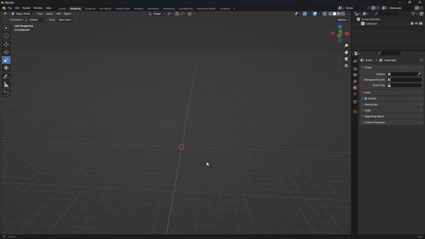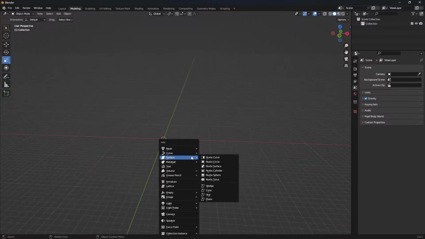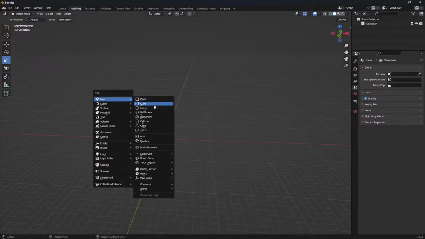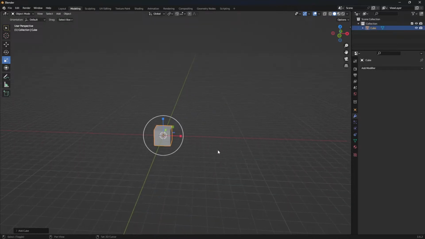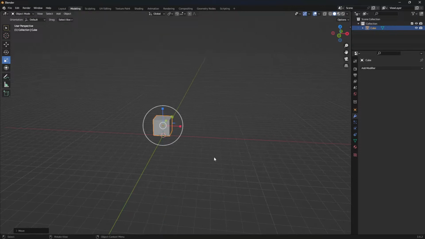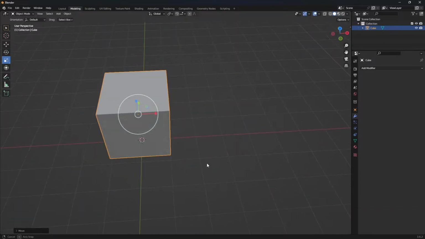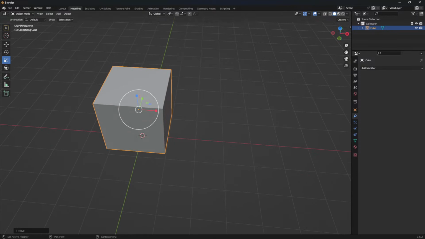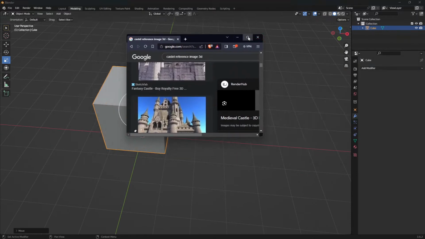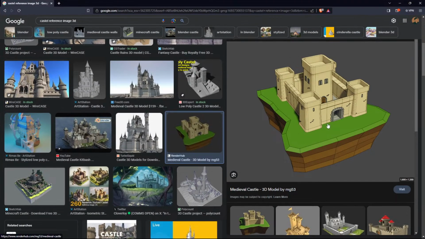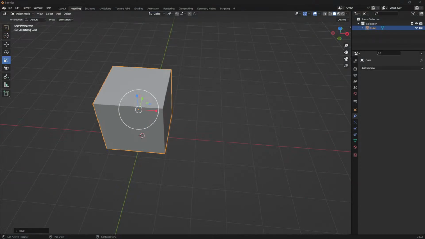So let's add a cube again in object mode. Add, mesh, cube. Now grab it along the z-axis. The shape of our castle is square, and we have four pillars. There is one big pillar. So let's model these pillars or watchtowers. Let's start.